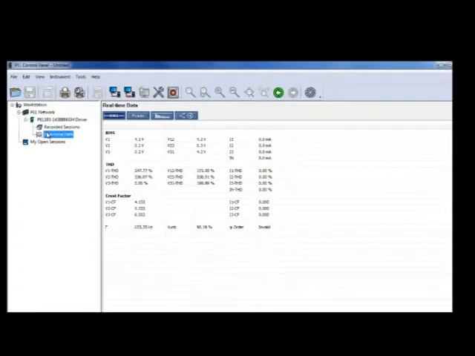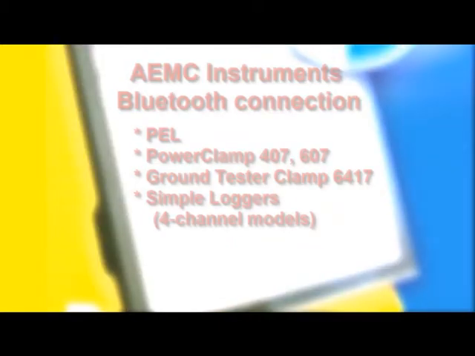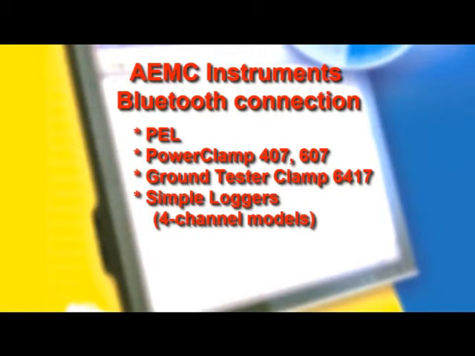We will now demonstrate connecting via Bluetooth connection. Bluetooth is a standard for connecting devices over short distances through wireless technology. This is especially useful for connecting multiple local instruments to a computer, since, unlike USB, it does not require a physical connection port for each instrument. The following AEMC instruments can be connected via Bluetooth.